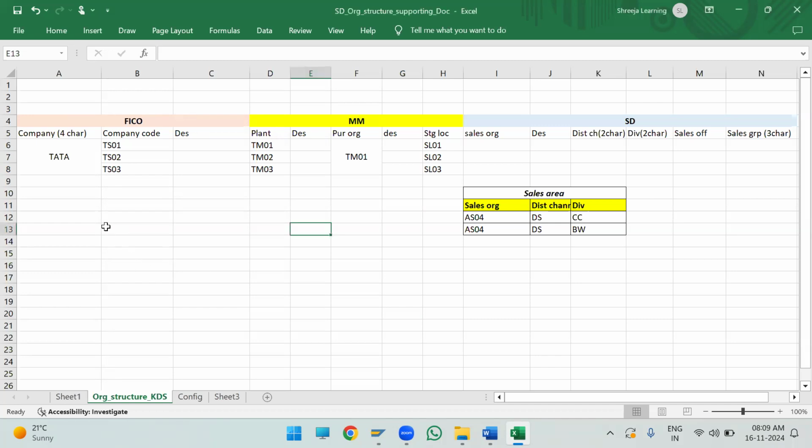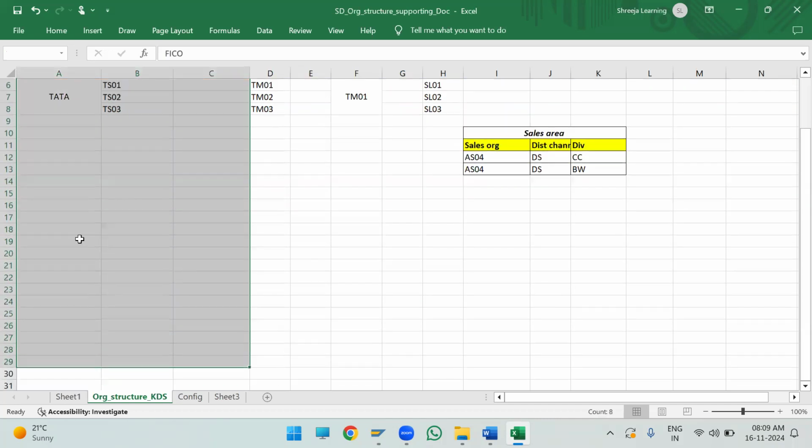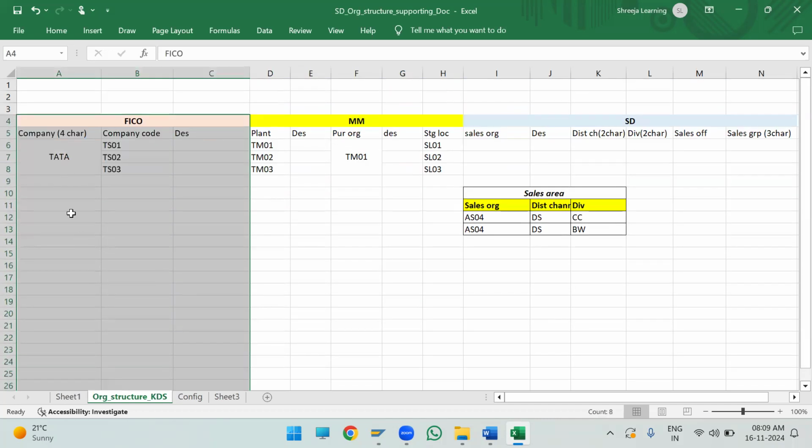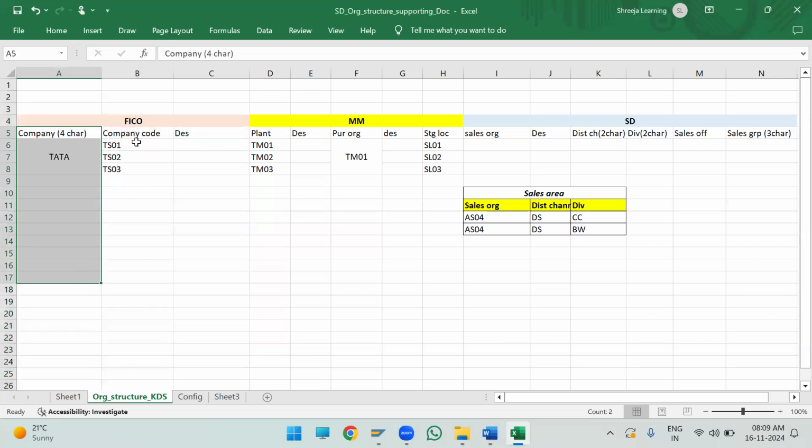Okay. So what is a KDS? See, KDS is nothing but listing down the configuration that we have to create in the system. For example, suppose we have modules finance and controlling. Finance and controlling have the company and the company code. A company is created in the system using a 6 character code. This is not 4 characters, it is 6 characters. Then we have to create a 4 character code for the company code.